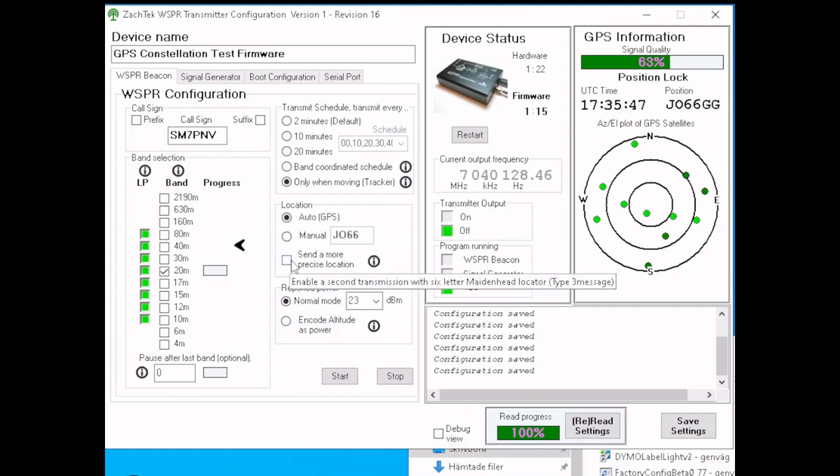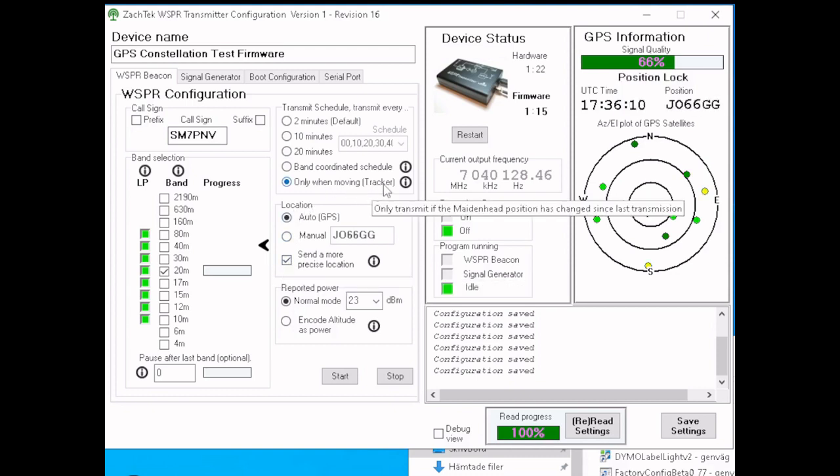So let's show that. This is regular transmission, 2 minutes, and this is the length of the progress bar. And now the progress bar is much longer. So now it will take 4 minutes for each transmission. And that's just the way it is in WSPR. If you want to send extra data, you have to send another packet that includes that data. But that's pretty neat. So if you want to try out the tracker, tick that one and that one as well.